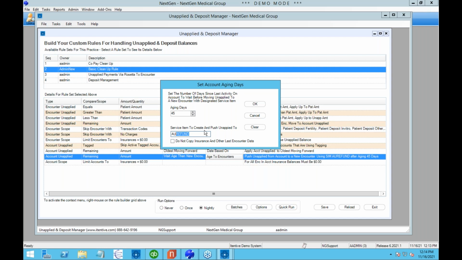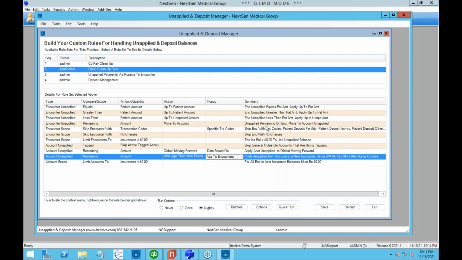This is just a service item you set up in file maintenance. And the money will get moved down. This is a $0 service item, so it'll end up being a line item credit, and then you can refund it back to the patient and get it out of your system. So, all some great options that are available here for this rule.